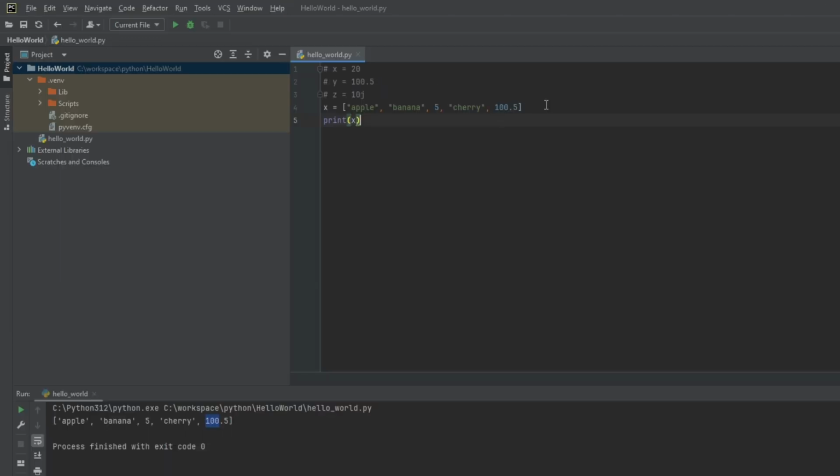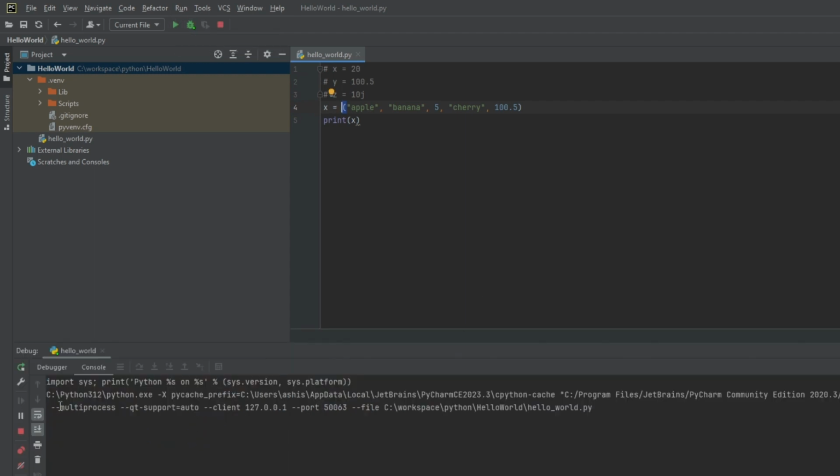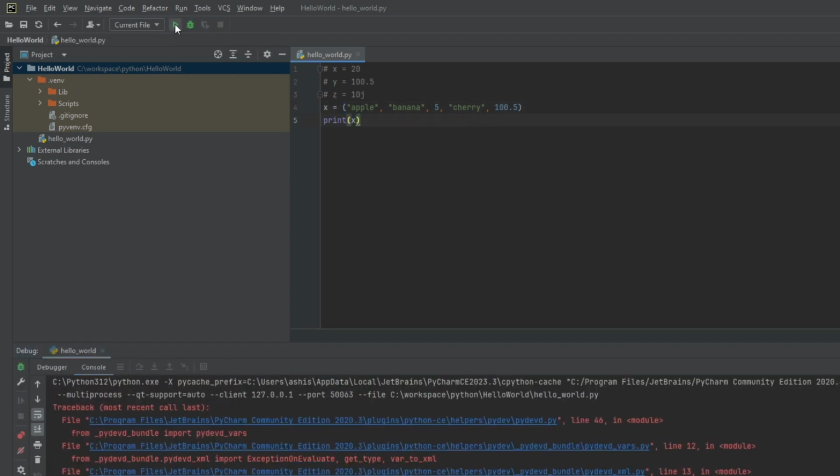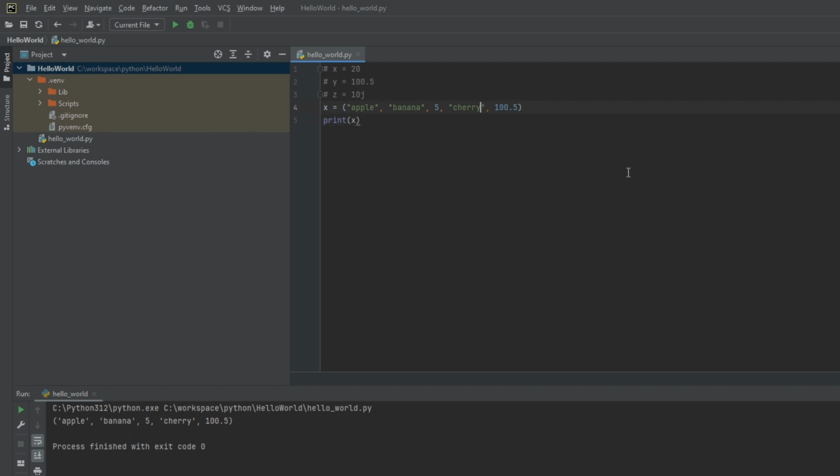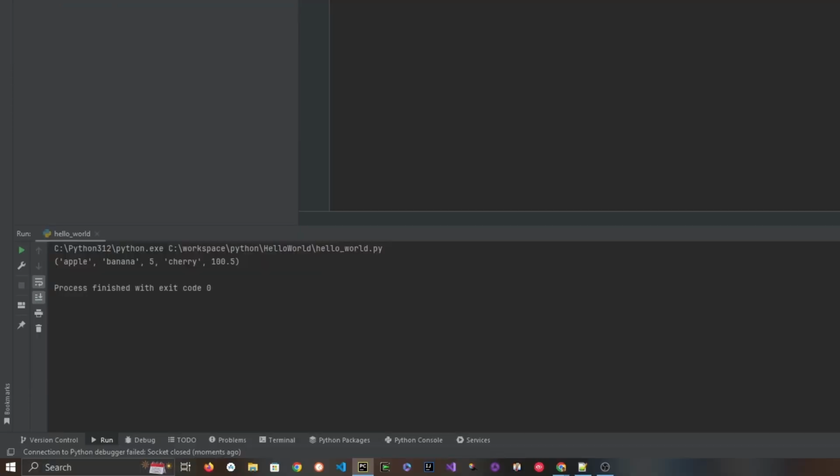So I can create a tuple. What is a tuple? Replace this box with parenthesis. Let me run this. Yeah, so a tuple is created like this.